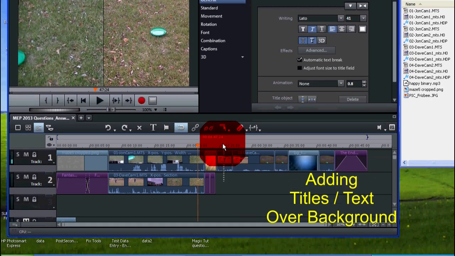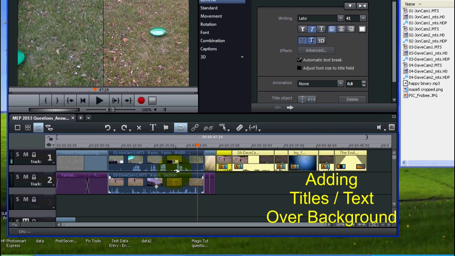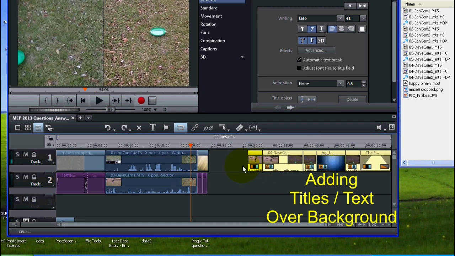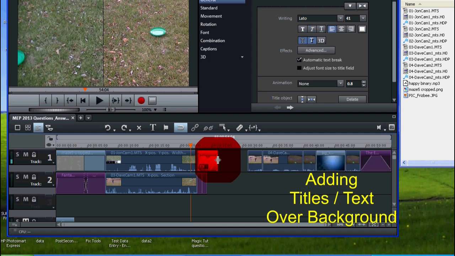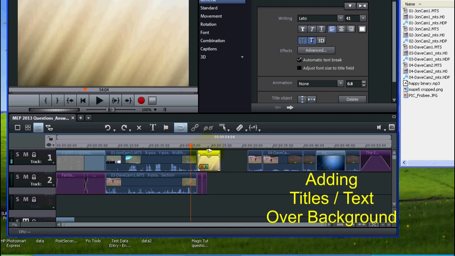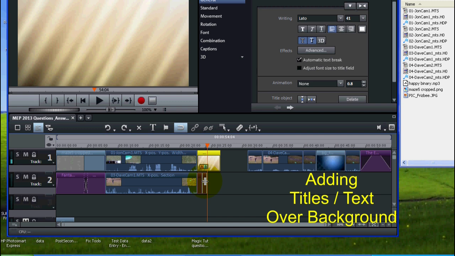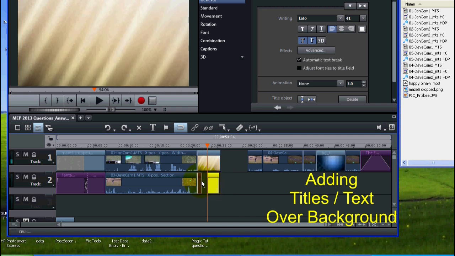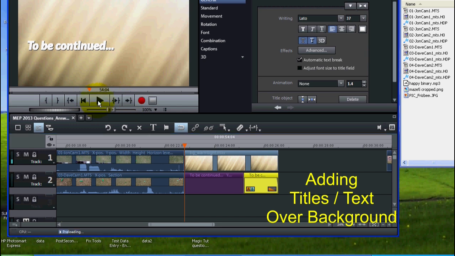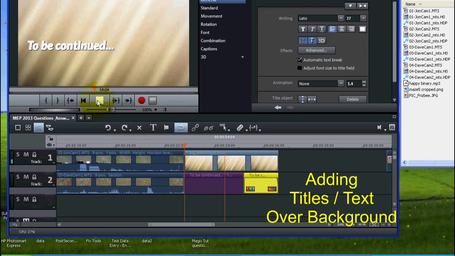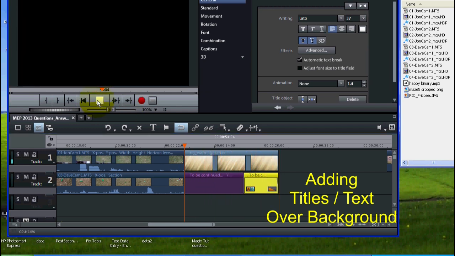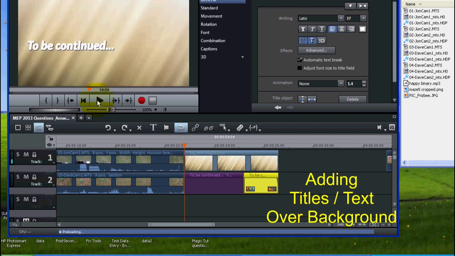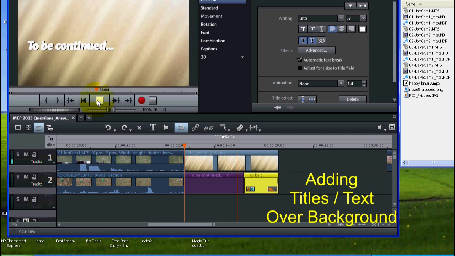And we might want that to be a little bit longer, so let's move this over. Stretch this out. Move that over, and then stretch this out. Now let's try it. There we go. So we've got "to be continued," "right now."